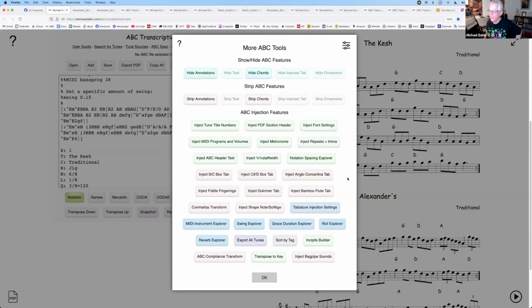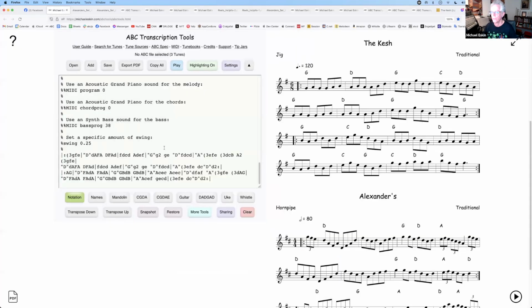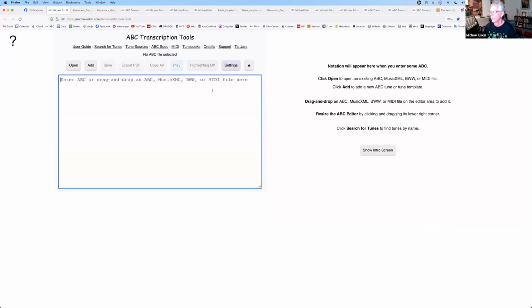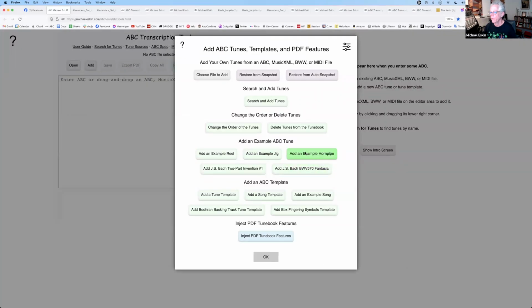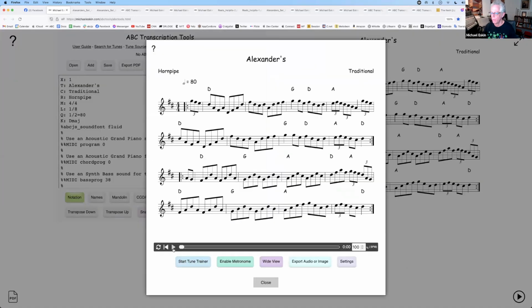I'll probably leave you with one last example of a feature that is really handy to use, which is the MIDI Instrument Explorer. This is kind of cool. Let's say I'm working on just one tune, and I'll show you how to do this for multiple tunes. Let's say Alexander's Hornpipe. I want to know, if I play this tune, it's going to be piano, and I think it uses a synthesized bass.